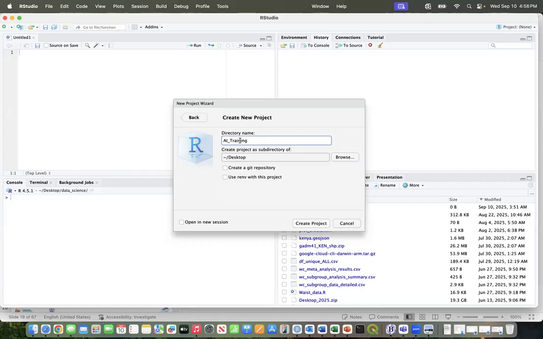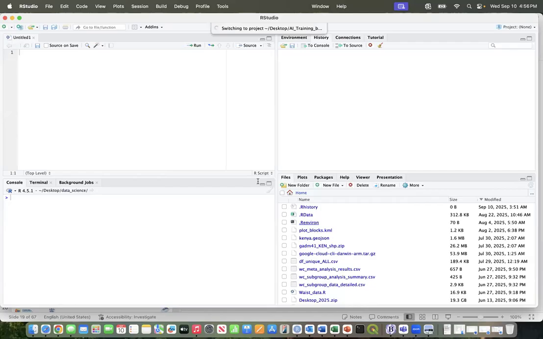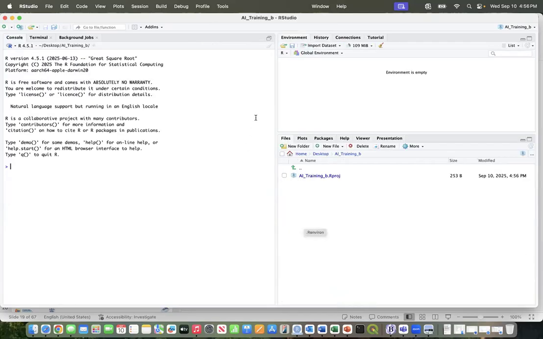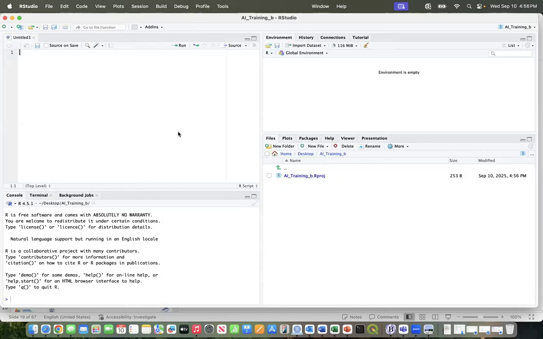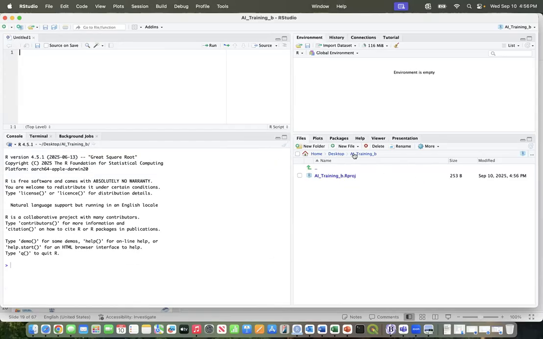But since I already created this, I'm going to create something totally different. Then put underscore B, and I click on create. Okay, see what happened? It kicked out all the 4 windows and then gave me 3 windows. To go back to 4 windows, I have to click on this and show all panes. Then I get my 4 windows back. And then here you can see, now I have home, desktop, and AI underscore training underscore B. But for you, it should be AI underscore training.